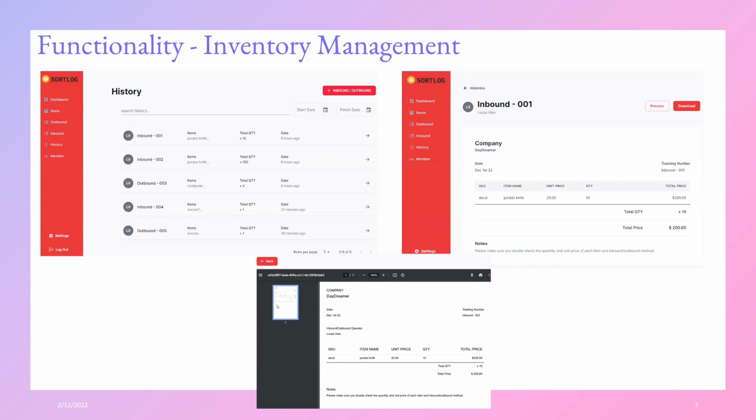This is the history page. It stores all the inbound and outbound histories through the user activities. The history tracking form will capture the user, company, items, and the date information of the inbound and outbound process of successful operations. You can open each one, generate a PDF preview, and export it to your local computer.